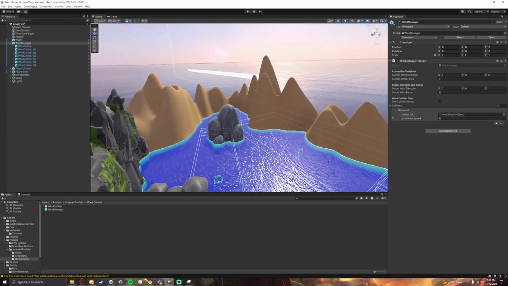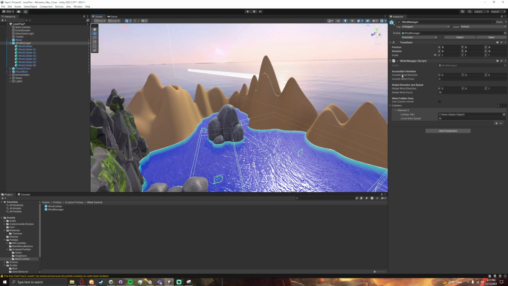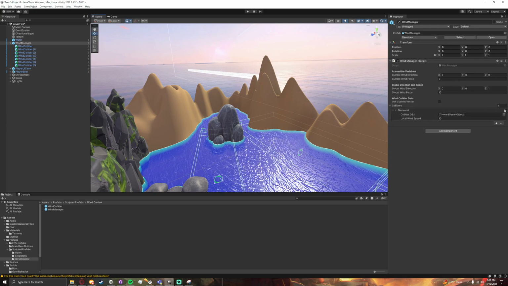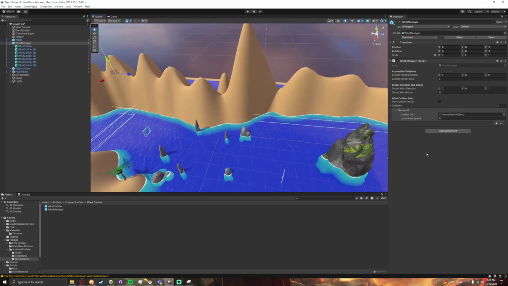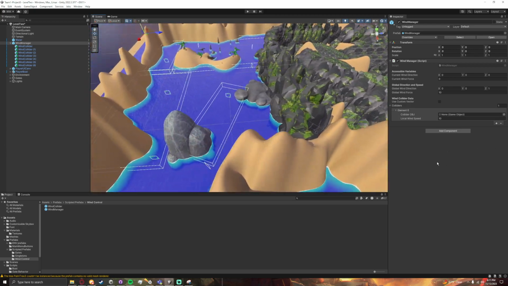It has the wind manager script and it has the list of colliders here. Basically, right here, these are the accessible variables. This is the global direction. We want to basically keep that the same. And then we have use custom data, which is just going to be toggled on and off whenever we need it to. So, with that being said, I'm going to show you guys what I have set up for here real quick, and then I'll go over how to make one.